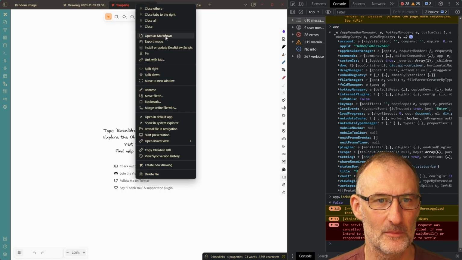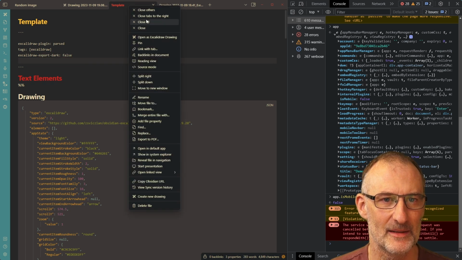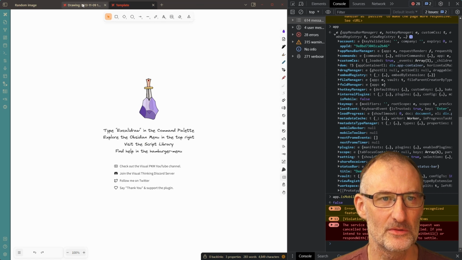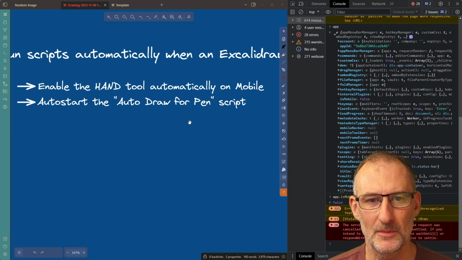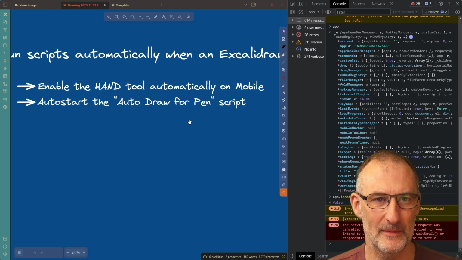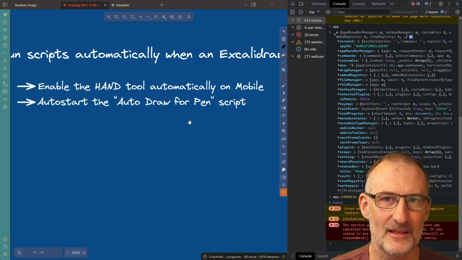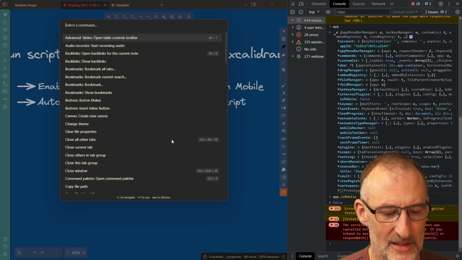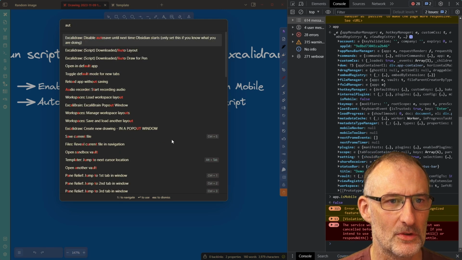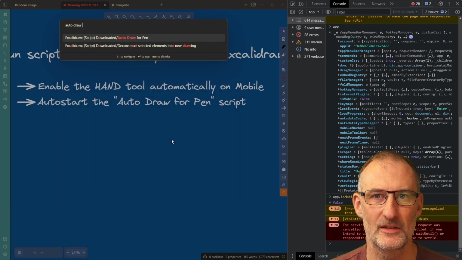And before we go there, I'm just going to clean up my template here. I don't need this in my template file. And we're going to close this here. So how can I run a script, an Excalidraw script from code? Well, the easy thought that you need to keep in mind is all of the scripts are available on the command palette. So here I can type auto draw for pen, and that is going to run the script.